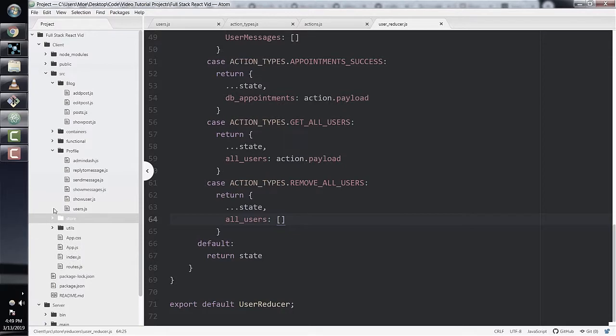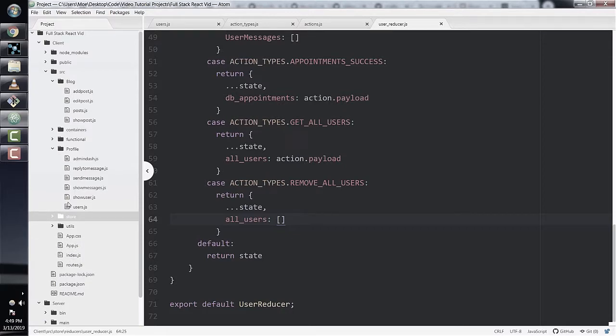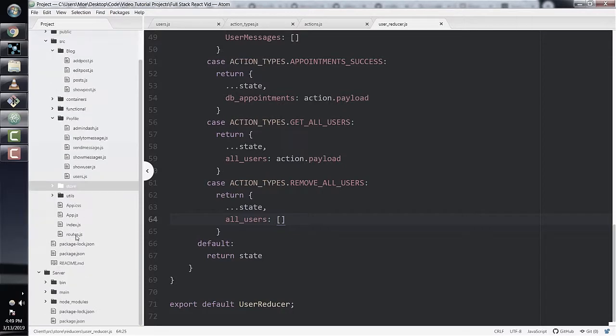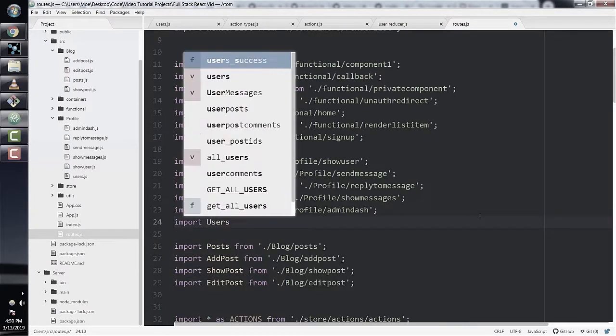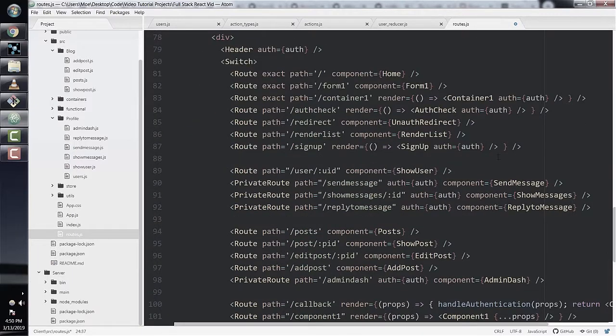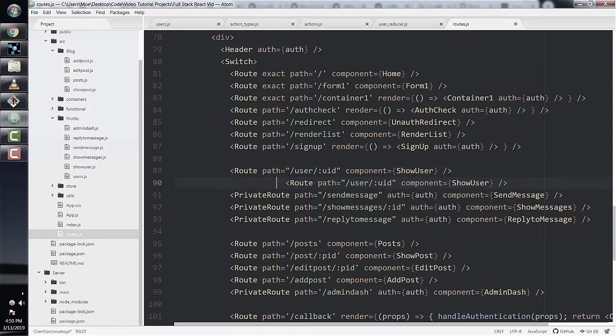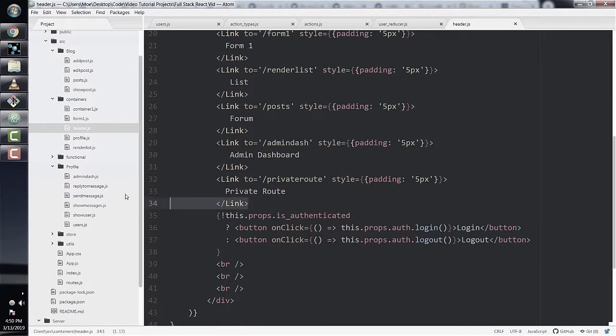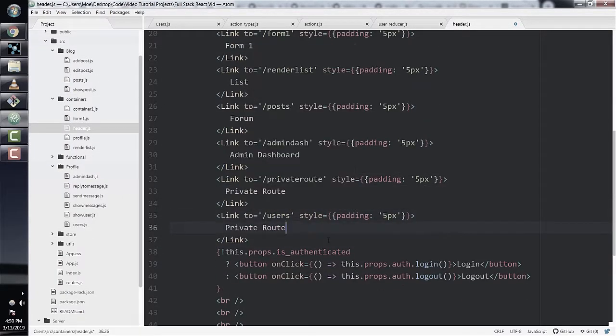All right, and let's now set up a route for this component. So in routes, let's import users from ./profile/users. And then for the path, we'll do /users. And again, we don't need to display each user, so we don't need a dynamic route. We'll just display all the users in one table. So this is why we'll just have a route called /users. And now let's also create a link for it in the header.